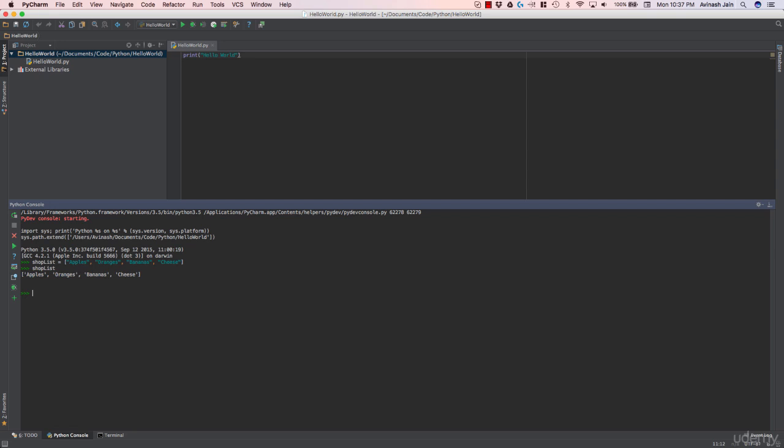Now how do I access a value? Well, we just discussed that the index is off by 1. So if I want the first item, I say shop list 0. It's very straightforward. All I have to do is say shop list, and then in square brackets, put in your index. So I want the first item, I say shop list 0, I get apples. I want the third item, I say 3 minus 1, 2, shop list 2, bananas. The fourth item, I say 4 minus 1, that's 3, shop list 3 gets me cheese.